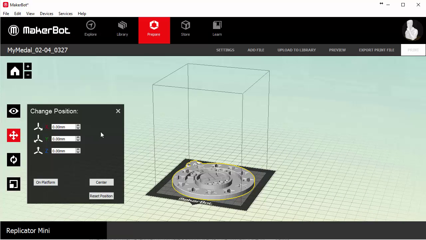The second button allows you to change the position of your model on the build plate. You can move your model along the X, Y, or Z axis. You can also click these quick buttons to move your model onto the platform if it was in the air. You can center your model to put it in the middle of the build plate, or you can click reset to put your model back to where it was when you first loaded it.